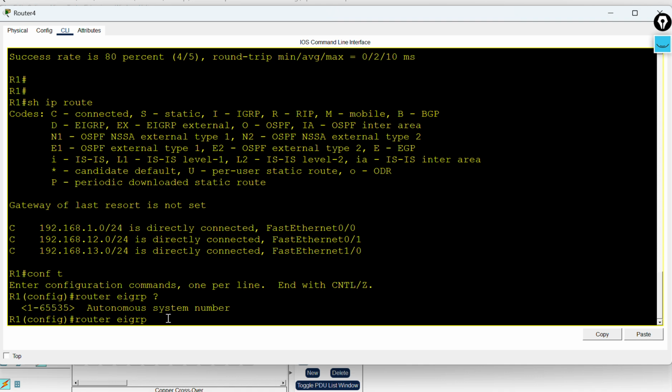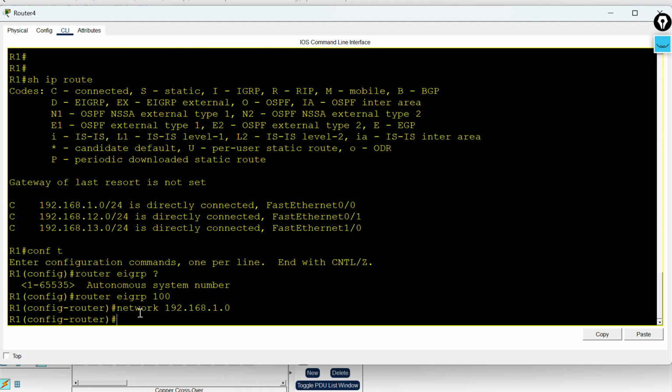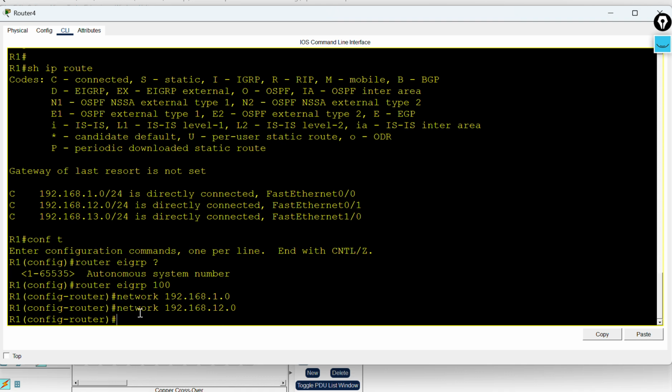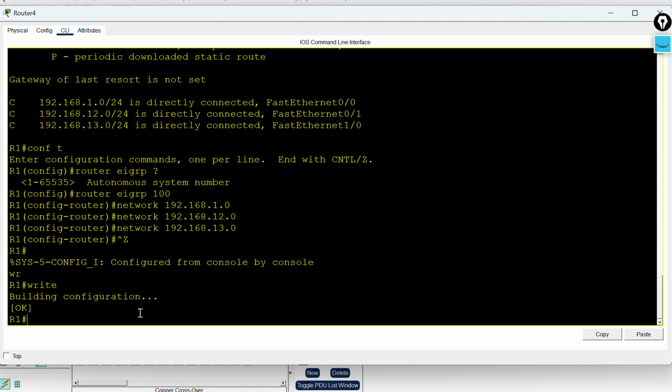Remember this point, keep in mind. This autonomous system number should be same between neighbors. So here I am selecting AS number 100. And next, network 192.168.1.0 and 12.0 and 13.0. That's it. This is EIGRP configuration.